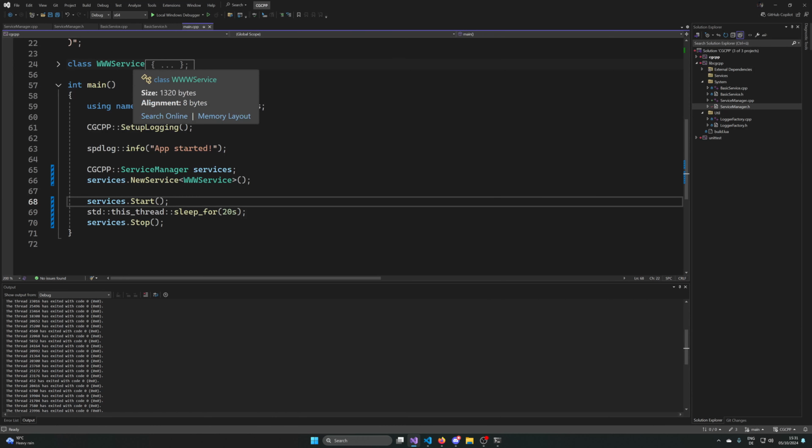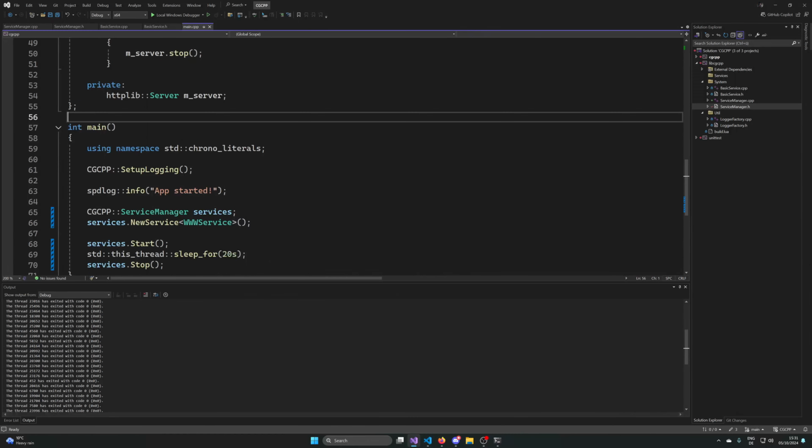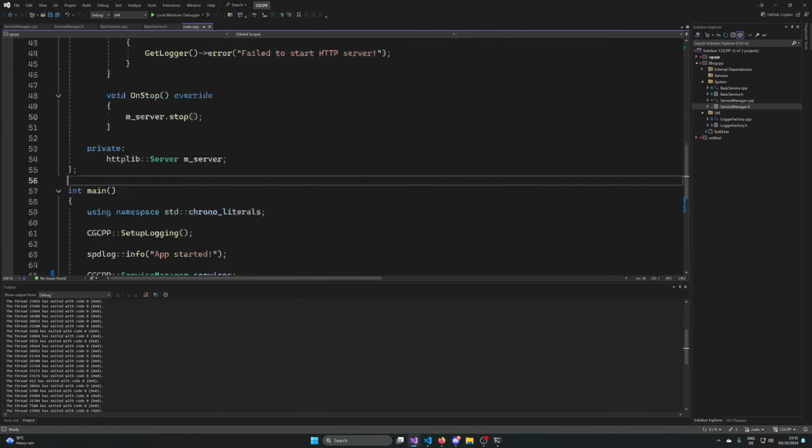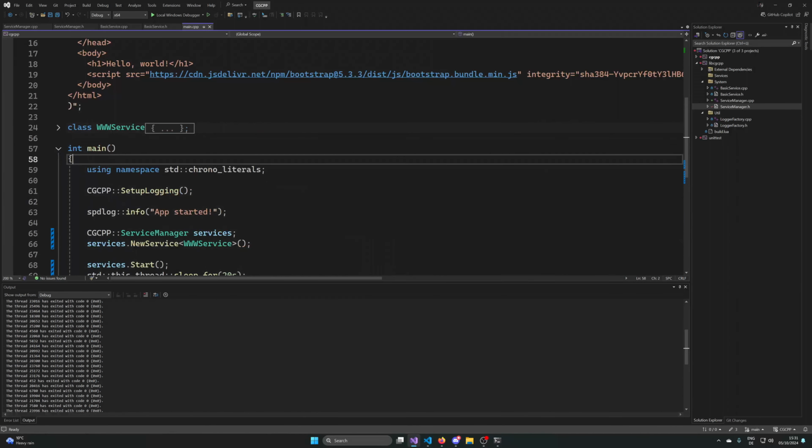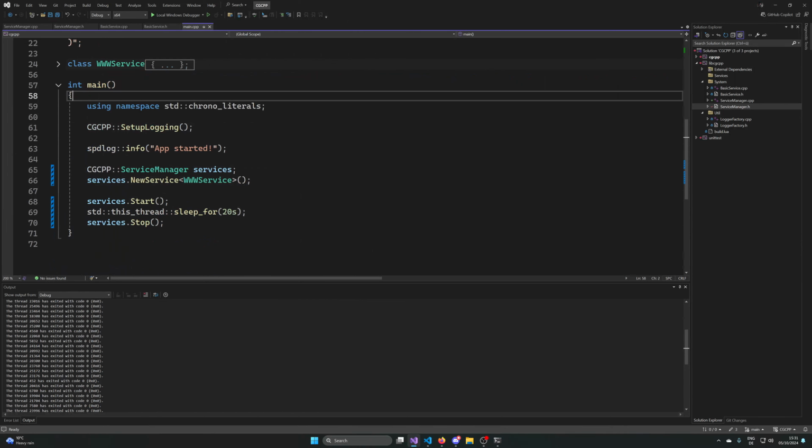Why the hell is that class so big? Is it because of the server? Yeah, it's because of the server. The server is just quite big, but that's okay. All right, so now we have the WW service in here, and we have a service manager.